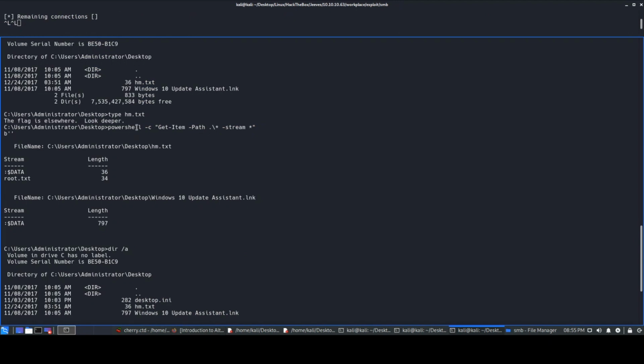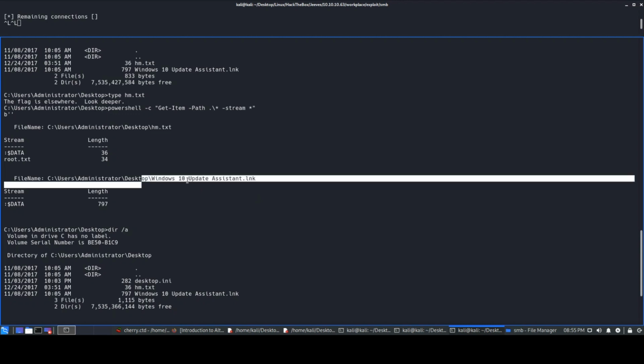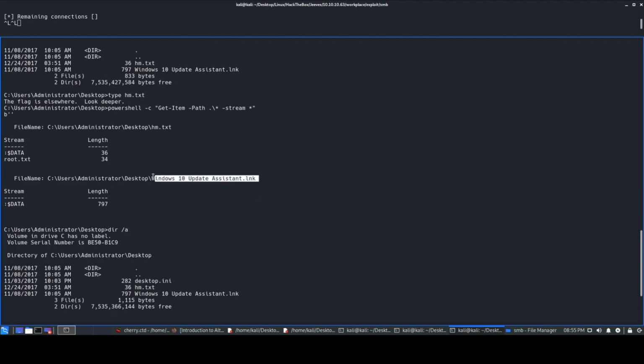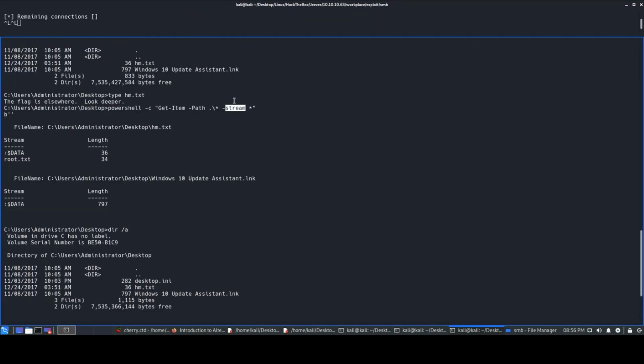So dot is like the current working directory, and all the files are in this directory. The dot replicates this entire thing over here, and the slash, obviously Windows, so backward slash, and asterisk means all the files. That's why it checked out for hm as well as for the Windows Update Assistant link, and stream. So stream is what we have to use over here, all, so that it will show all the data streams present behind this hm.txt file, since we gave this asterisk.